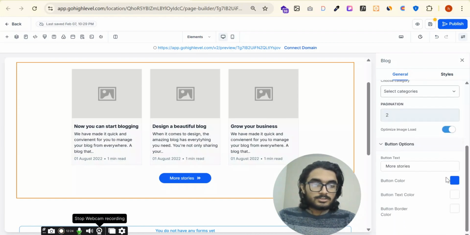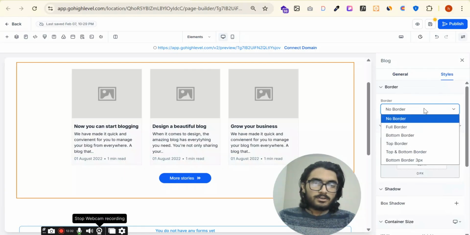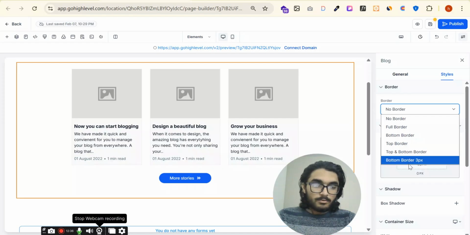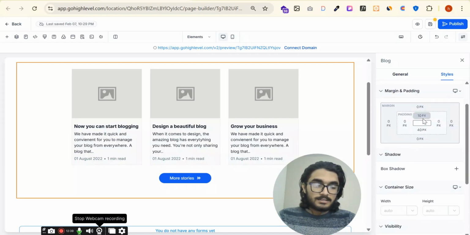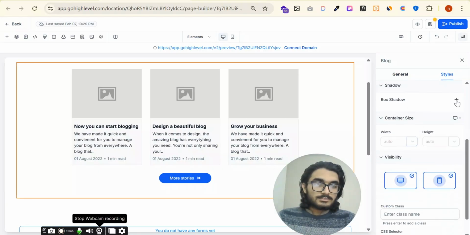So this is the button option. You can select the background color, the button text color, and the border color. Okay, so in the border, similarly you can add the full border, bottom border, top and bottom border. And the next is the margin and the padding. You can select the margin and the padding from here, and the next you have the box shadow. You can add the box shadow.